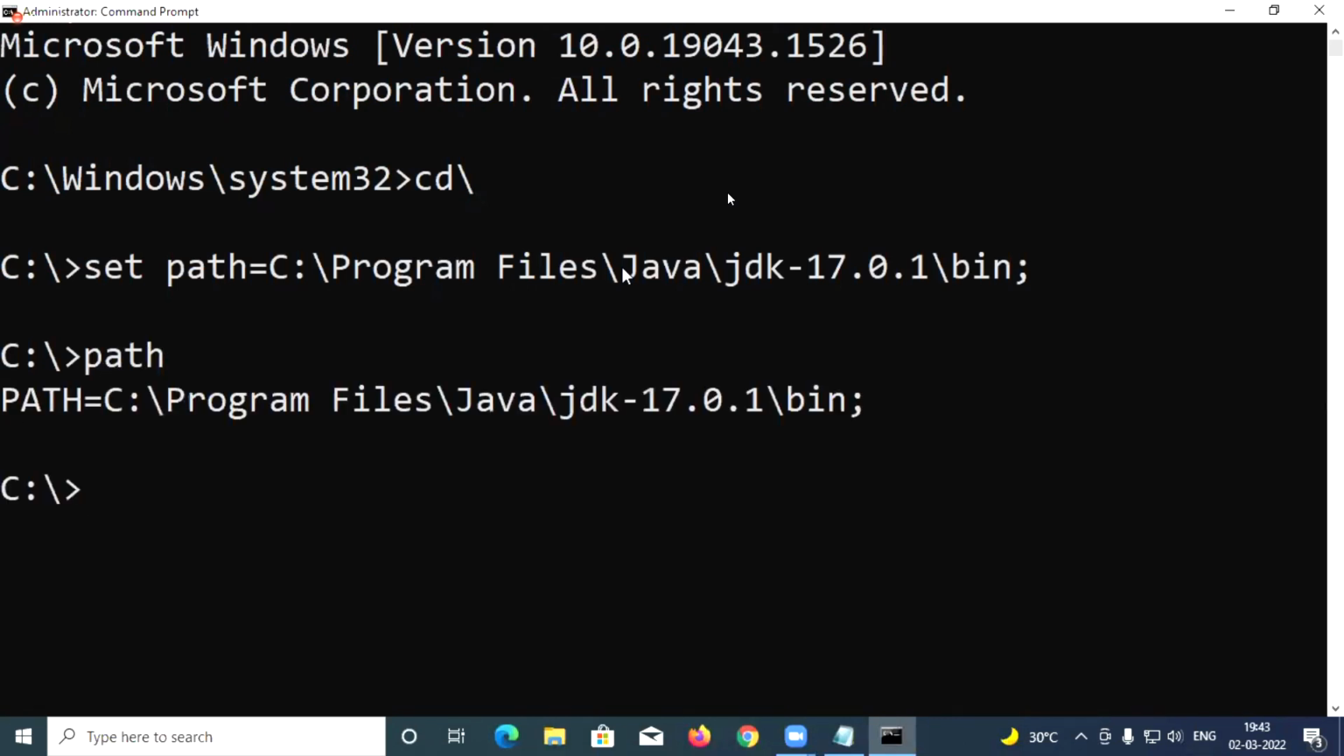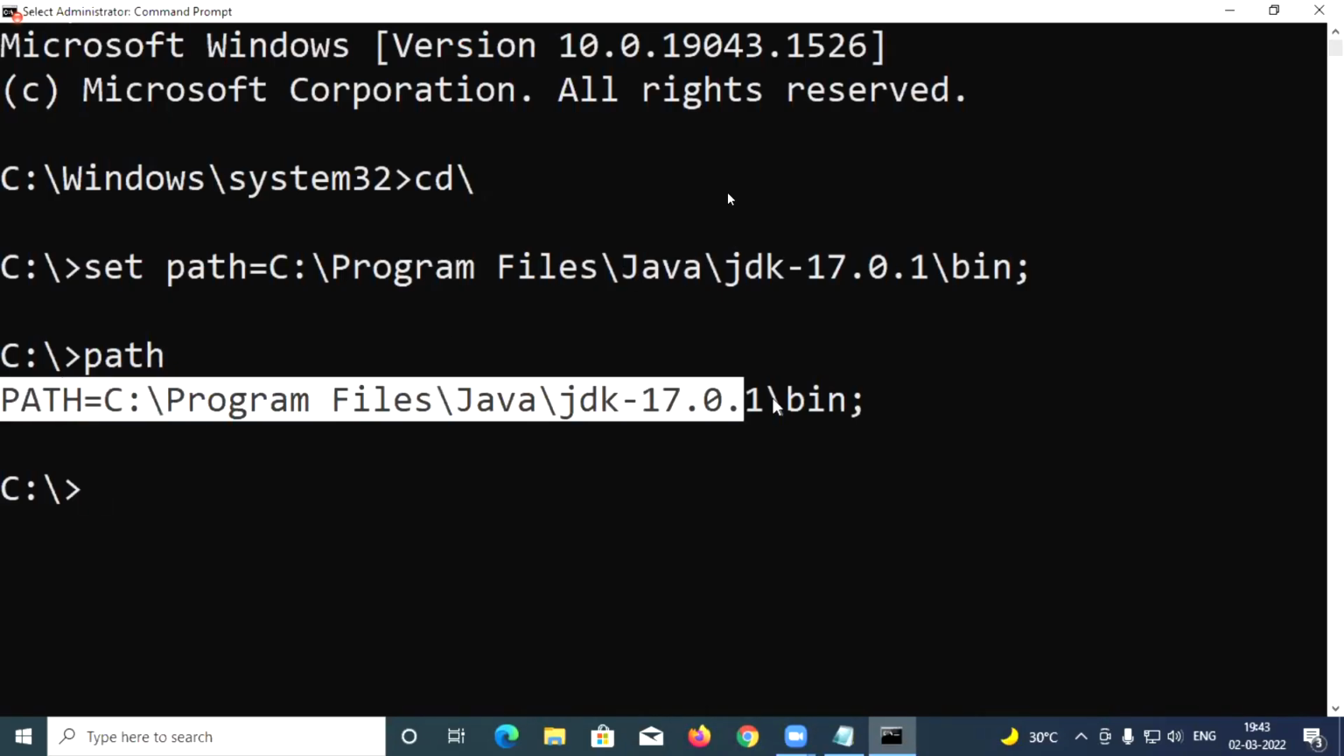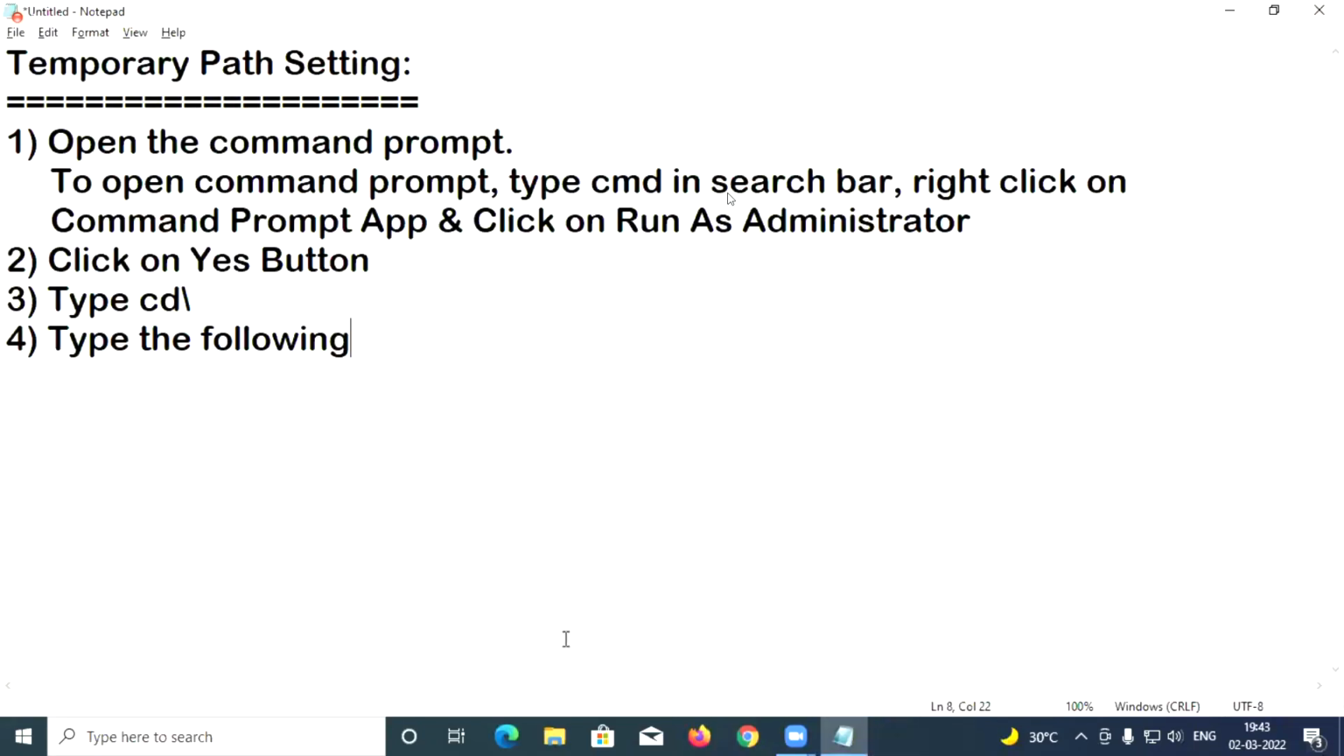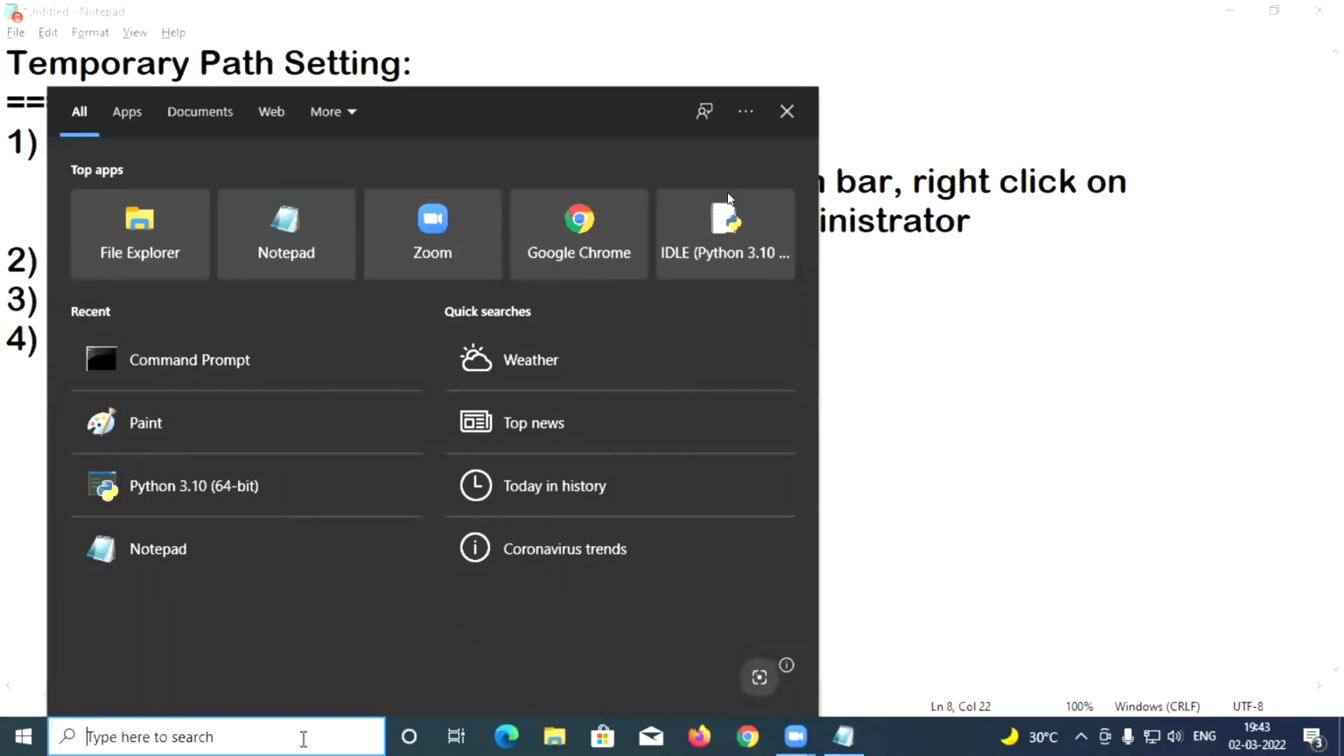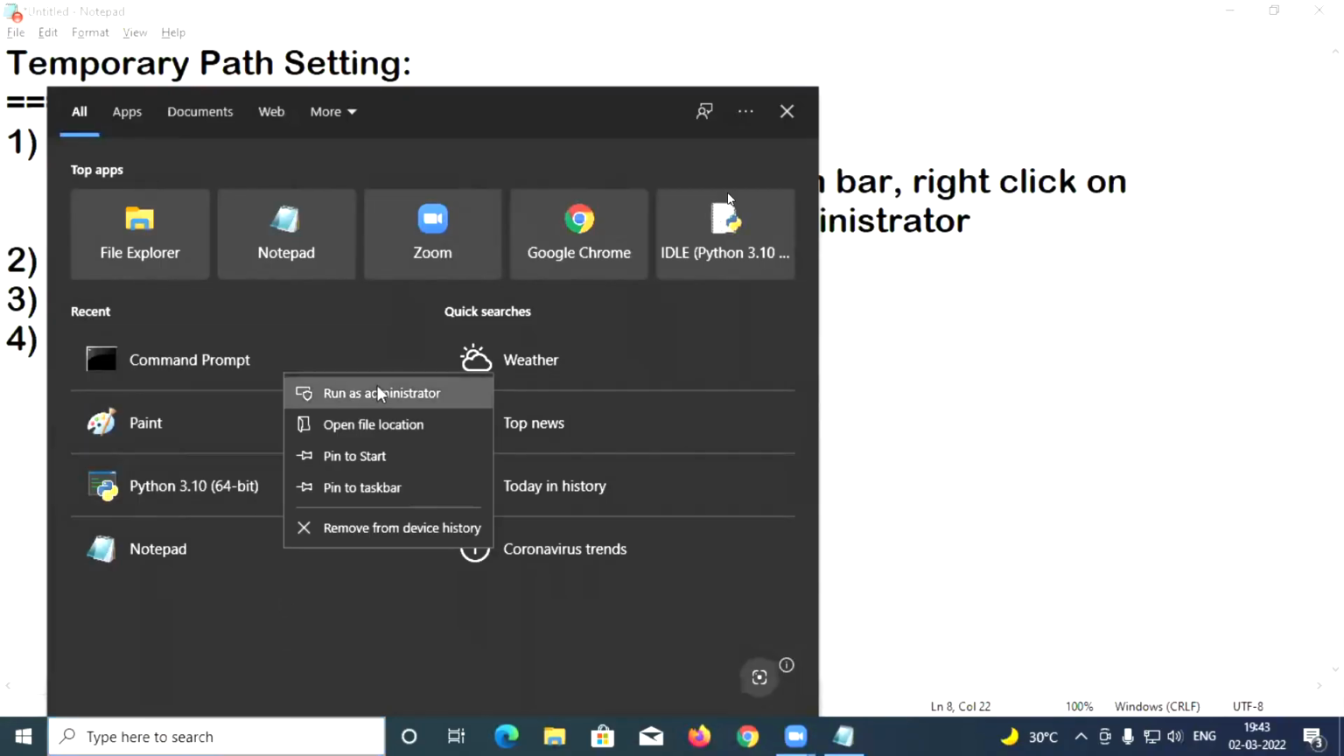Only Java. But where is the remaining? Overridden. This is the problem that comes. On the previous path, this path has overridden. Then the Java path is there, but all other paths are not there. Now, if I close this window, whatever I gave temporarily vanishes. But whatever is already permanent will be there.